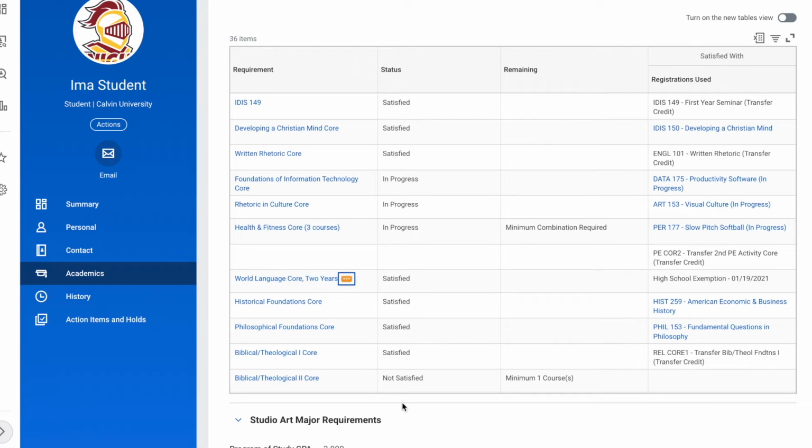If a student has more than one program, an additional major or a minor, they will have separate boxes further down the screen for each of those particular programs.